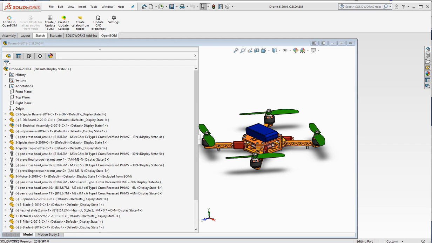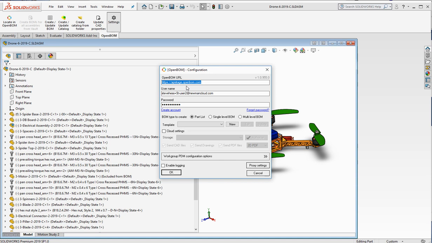Can create a bill of material using OpenBOM from Solidworks and get the right properties into your BOM. So I've installed the OpenBOM Solidworks add-in. I've opened Solidworks and I've opened an assembly. Gone to the OpenBOM settings, signed in with my account.